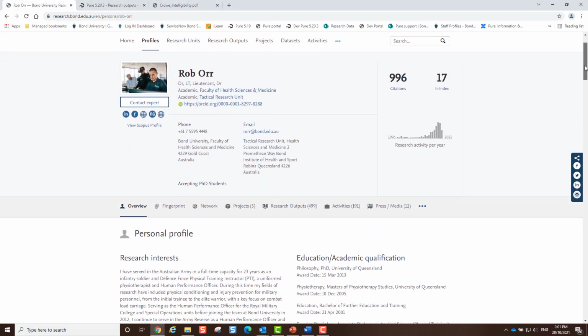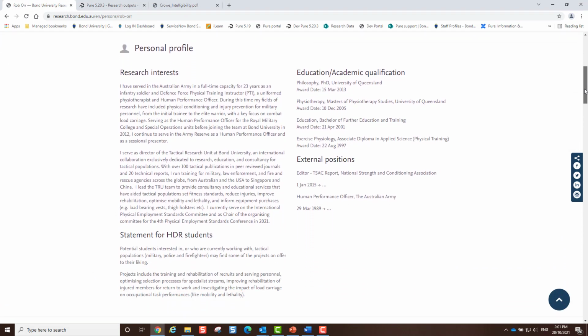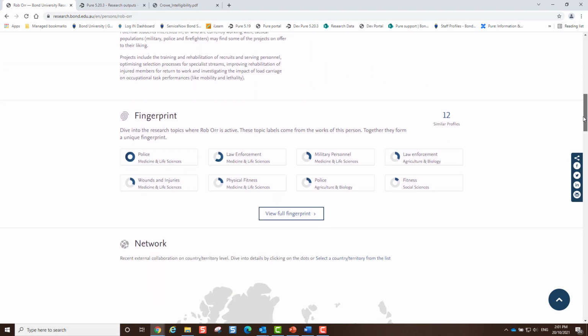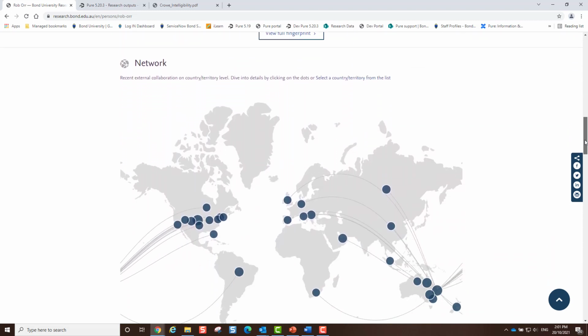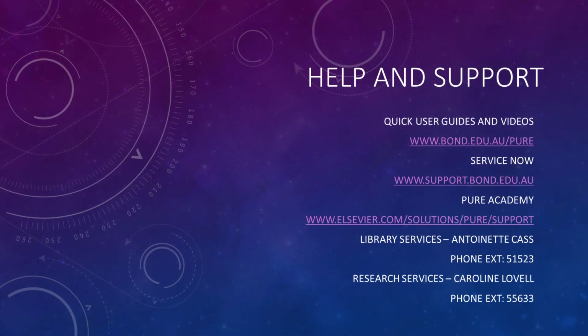As you've seen, Pure is a comprehensive research management system that makes recording research outputs and related activities easy and has sophisticated portal design features to showcase your research to the world. For more guidance on Pure and the Pure portal, don't forget to visit the Pure support site. Thank you for joining us.